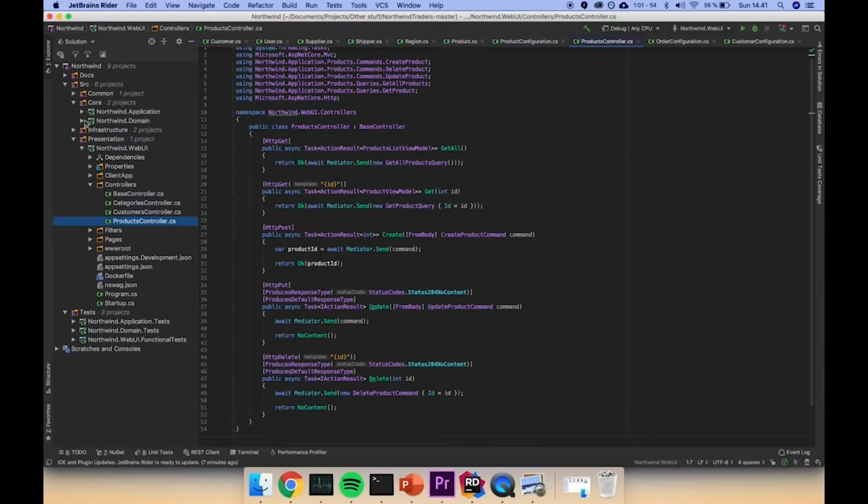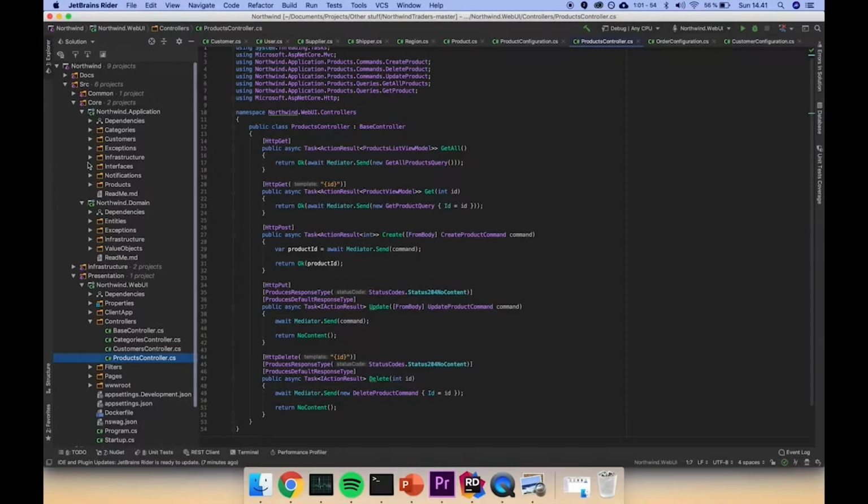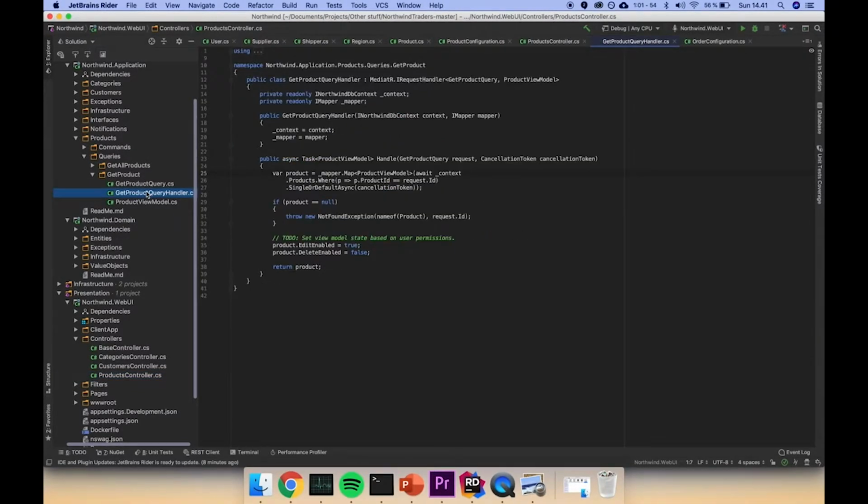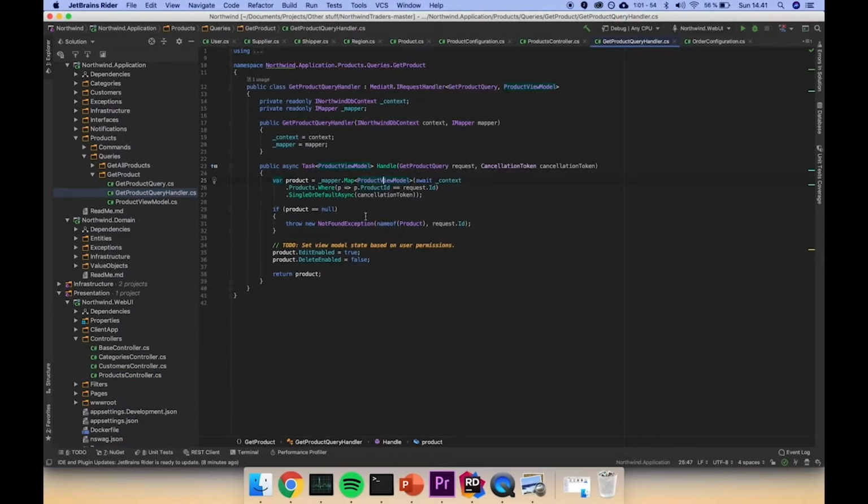And then if we go into the products here, we can see the queries like GetProduct and GetProductQueryHandler. Since this class has the interface IRequestHandler from GetProductQuery, the mediator knows that this is the class that the other class is communicating with. And here we have a query that's simply retrieving information from the database and then returning the result from the database.